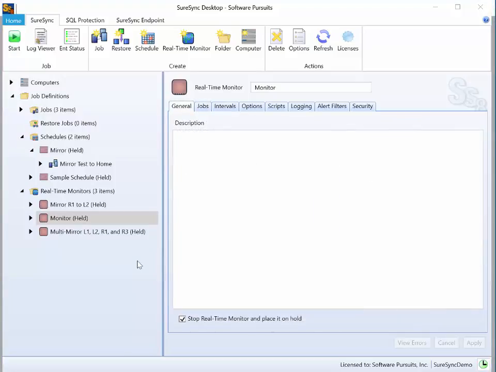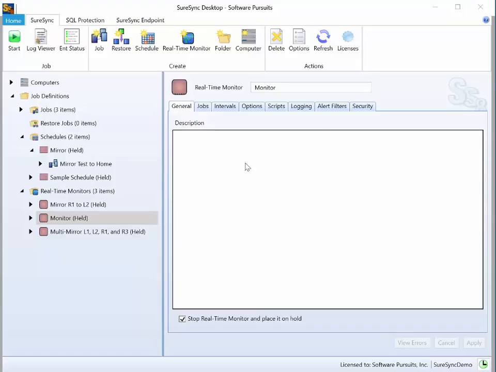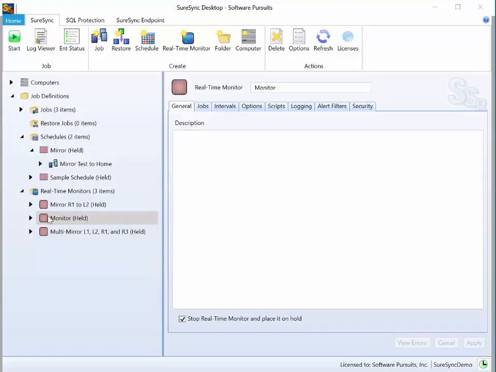When you have a monitor set up and it's configured the way you want it, you generally want it to be running all the time. So we need to take it off of hold. So rather than just manually starting it, we can uncheck the box here that puts it on hold. And when we click Apply, it's going to notify the scheduler that that job is ready. And you can see that it's already launched it.